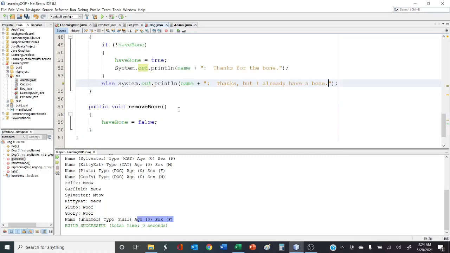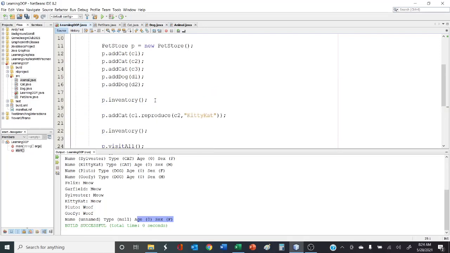Okay, there we go. And then remove bone, we'll just take the bone away. We don't have to say anything. We'll just set it to false. If he has a bone, we'll change it to false. If he doesn't have a bone, we'll keep it at false. Doesn't really do much. So let's go back to our driver and let's play around with that method now.